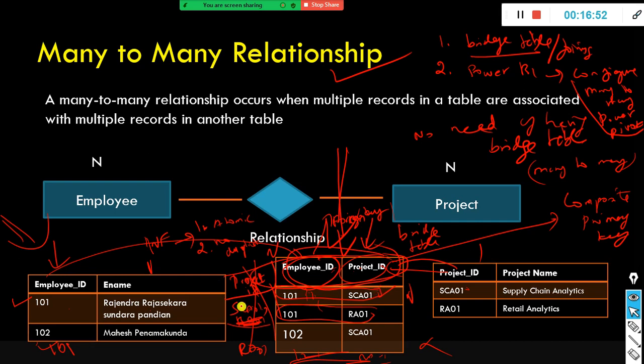Still, you need to join this one with this, and you need to join this one with this. Instead, better you can go for the Power BI's way of configuring many-to-many, using which you can implement a many-to-many relationship.